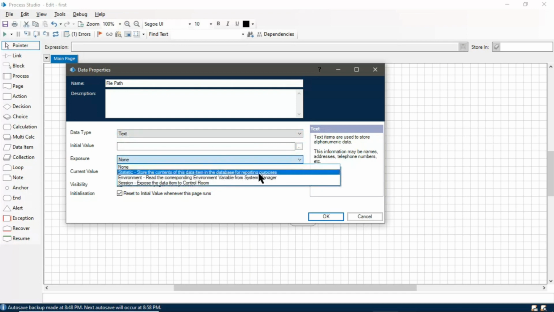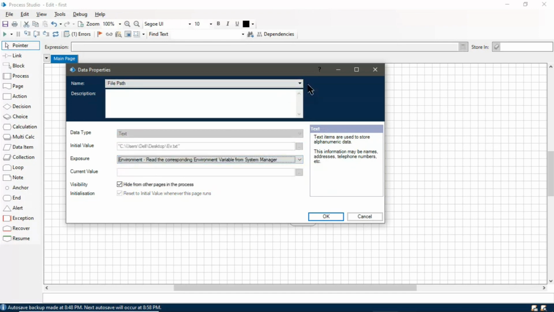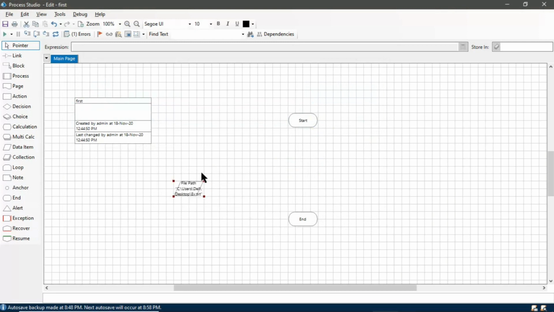Now the data type is text, and the exposure is environment variable. So let me select this from the list. Here you can see we can't modify the value of the environment variable. It is not enabled. We can't edit or modify this value. Okay, save it. So here is our environment variable in our Blue Prism process.